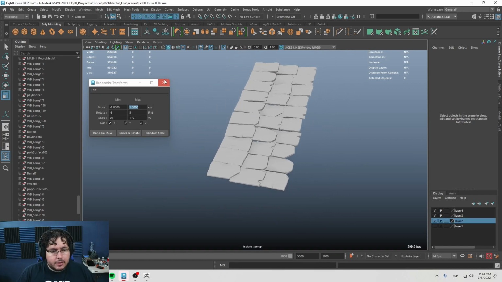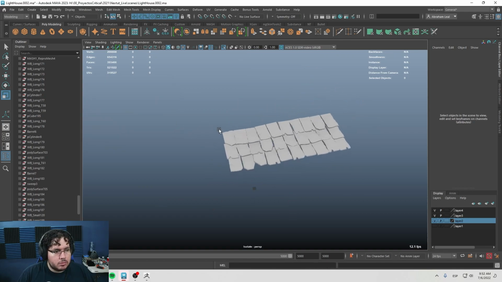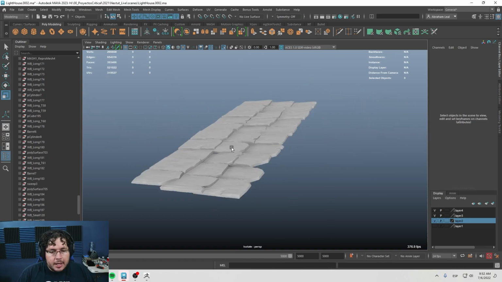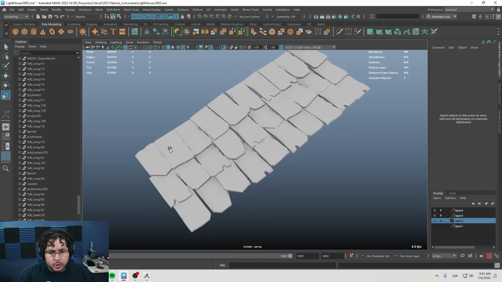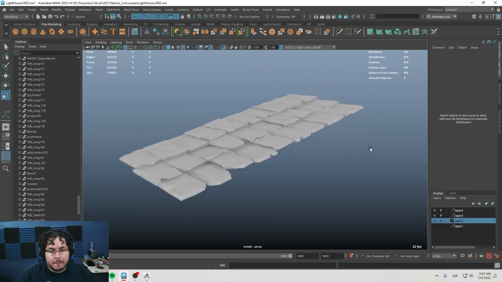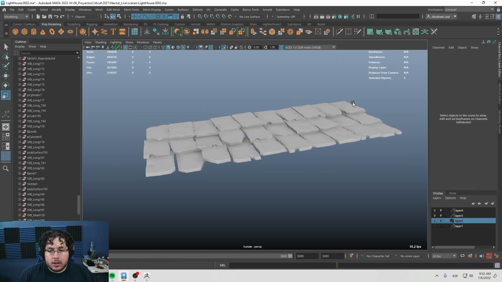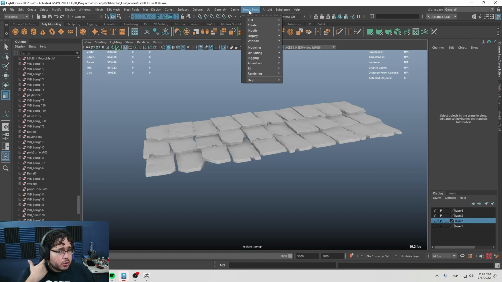So the one thing that I did here, and I'm gonna have to probably just go back a little bit, is I duplicated these things, created the 3 rows, 3 by 10, and one of the important things here is that I used the randomized transform tool, which you're gonna find in the bonus tools. We talked about the bonus tools a couple of, I think it was last week or 2 weeks ago. It's a really, really cool add-on that we have here for Maya.